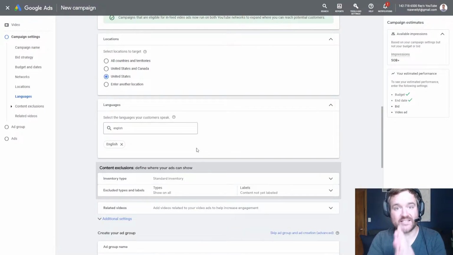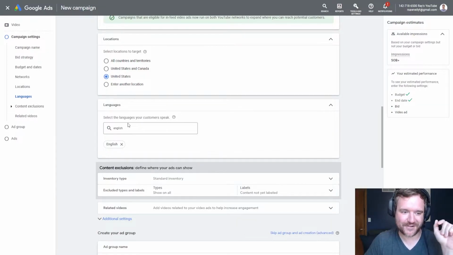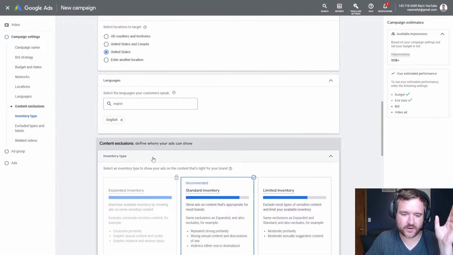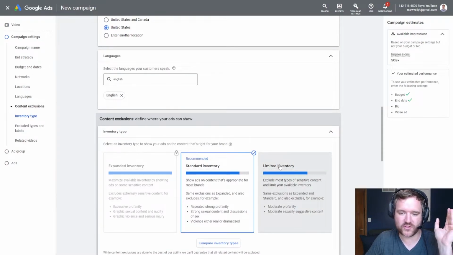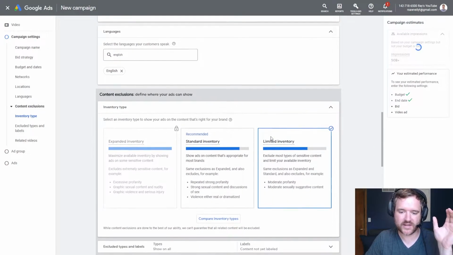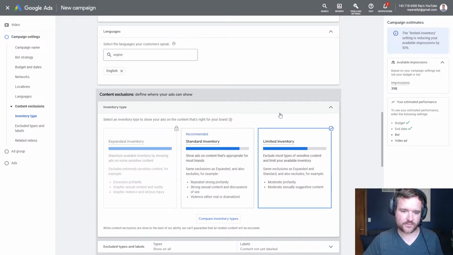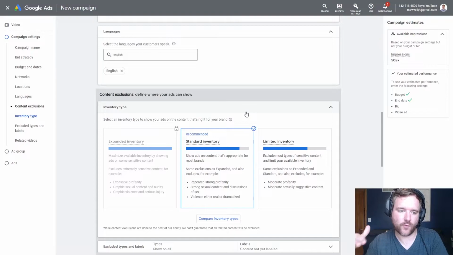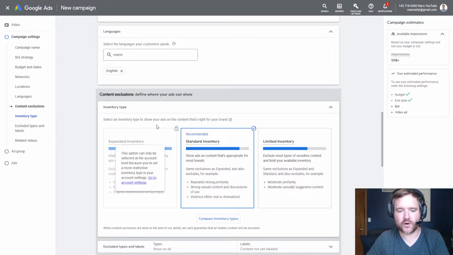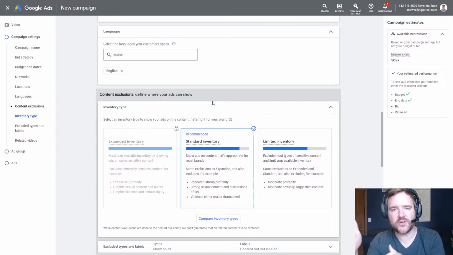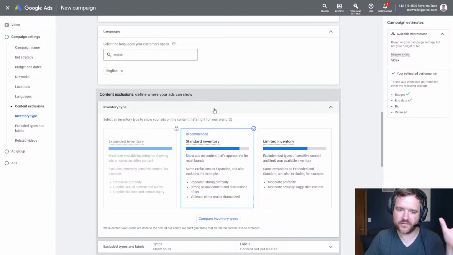And now this content exclusions piece that I'm about to jump into is really important. So if you're not paying attention, pay attention now. This content exclusion piece here is really important to ensure that you do not do limited inventory. It's going to exclude a lot of different options. You're going to want to select standard inventory. And the reason for that is because you're not expanding your inventory and you're not hitting a lot of users. You're targeting users that Google thinks is the most relevant for your business. So definitely recommend to start with standard inventory. And if your reach is too broad, you can always shrink it down to limited inventory over time.